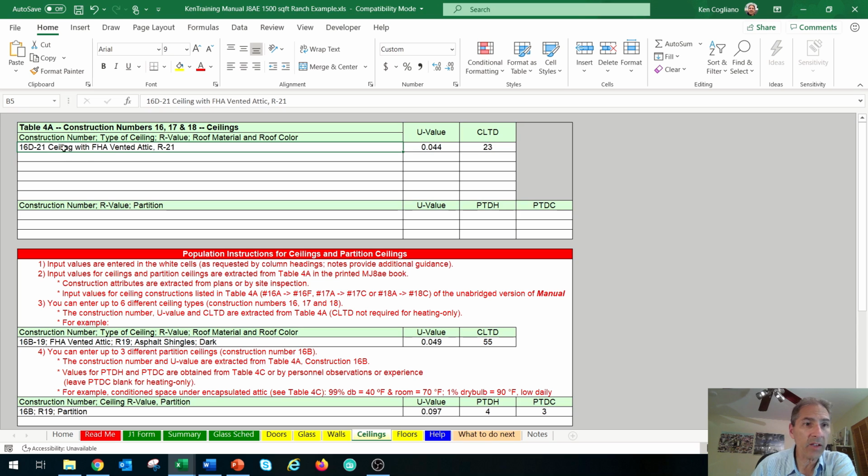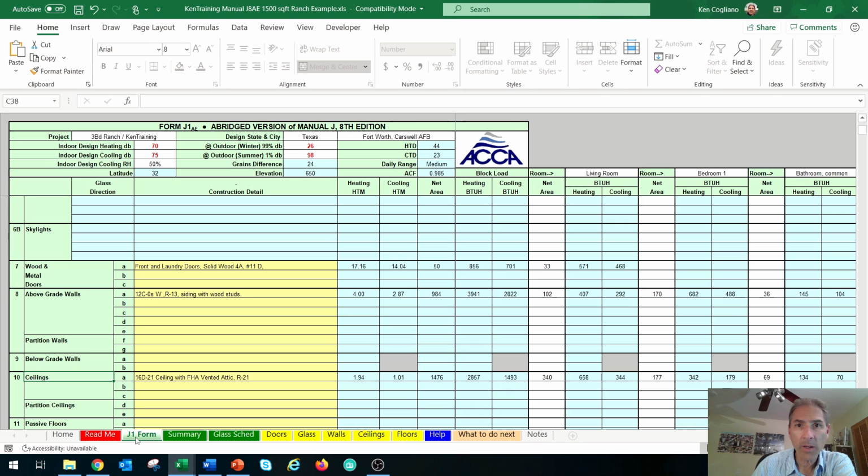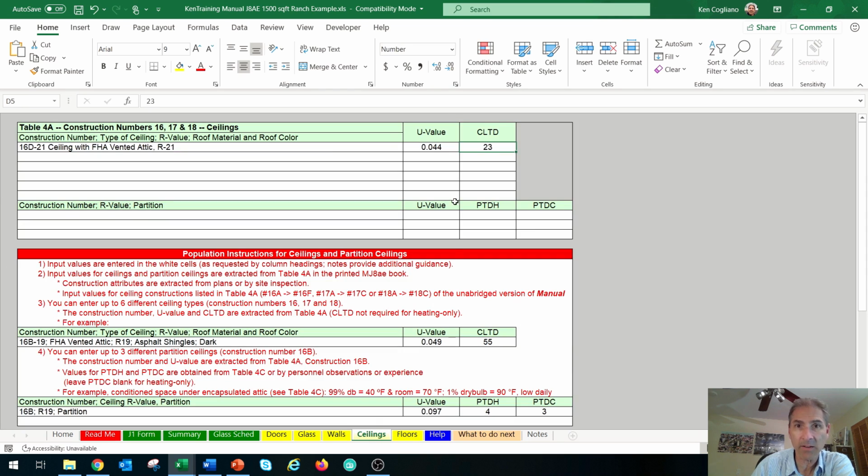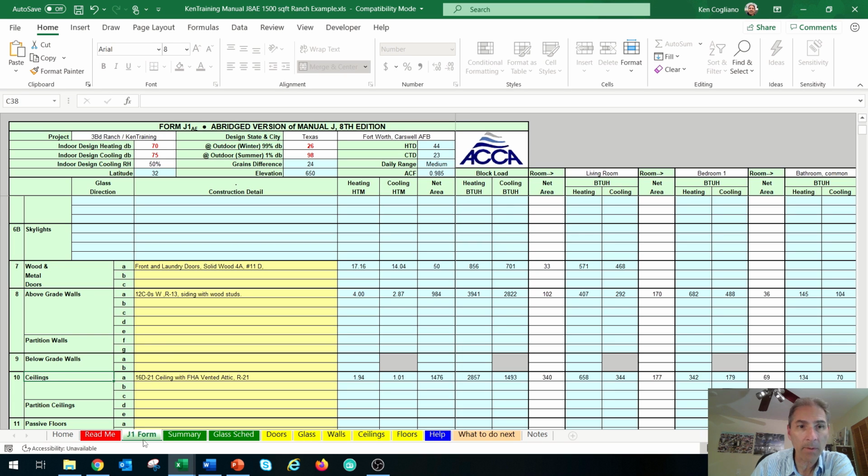16D-21 to give me my ceiling with an FHA, Federal Housing Authority, vented attic, with an R21 insulation gives me that U value of 0.044 with a cooling load temperature difference of 23. Now, you'll notice that the cooling load temperature difference of 23 matches my cooling load temperature difference right there. That's where I populated that information. That is my ceiling. Come over to my J1 tab.